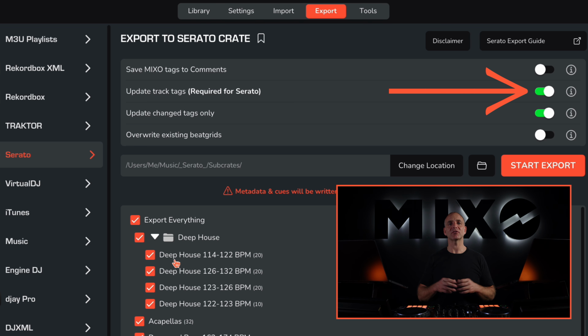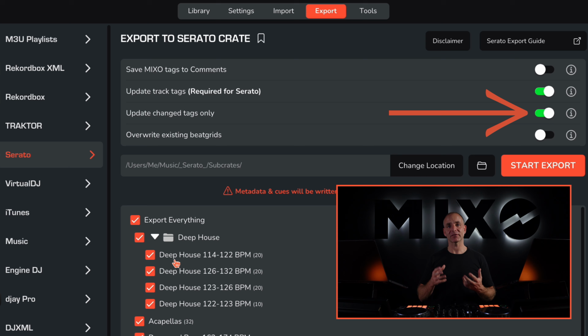Serato writes all changes you make to your music to the tracks themselves, so Serato can read the cue points, beat grids, and other track edits from the tracks. The update track tag setting must be enabled in order for MIXO to have permission to update the tracks themselves. When exporting to Serato, MIXO allows us to use the update changed tags only setting to only rewrite tags on the tracks that have been edited in MIXO. If you turn this setting off, MIXO will rewrite tags for all tracks.